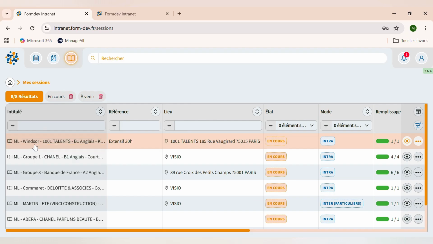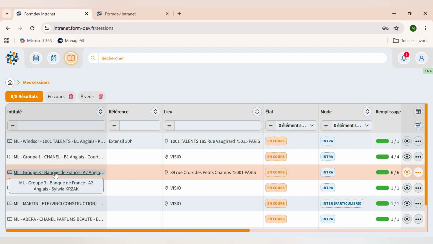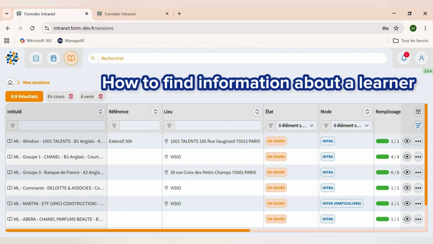So we're going to be using, if it's an individual lesson, the name, the last name of the learner, so that it's easy to find the session information. So remember, a session is a course in FormDev, or the group name. So now let's look at how we find information about a learner.